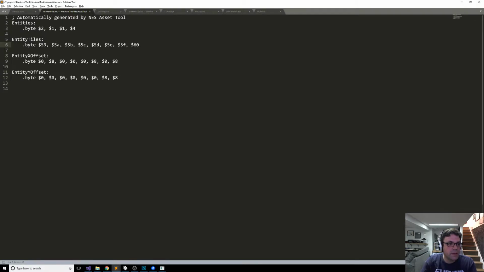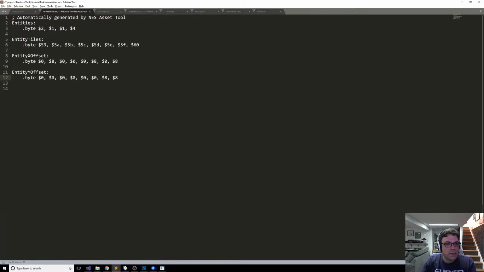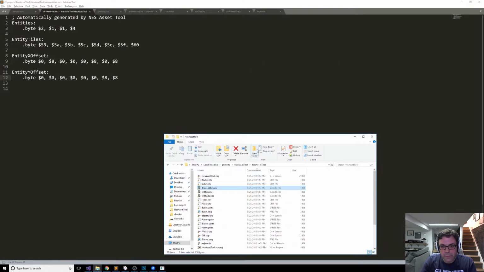So for the blaster, it's tiles 59 and 5A with these offsets. And then for the flyby, it's just the 1 with no offsets. Okay, that's actually pretty good looking. And then let's take a look at the other files.